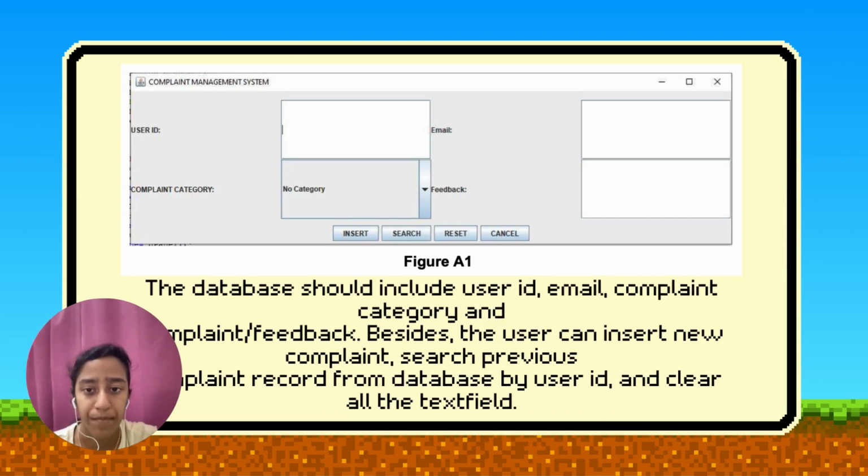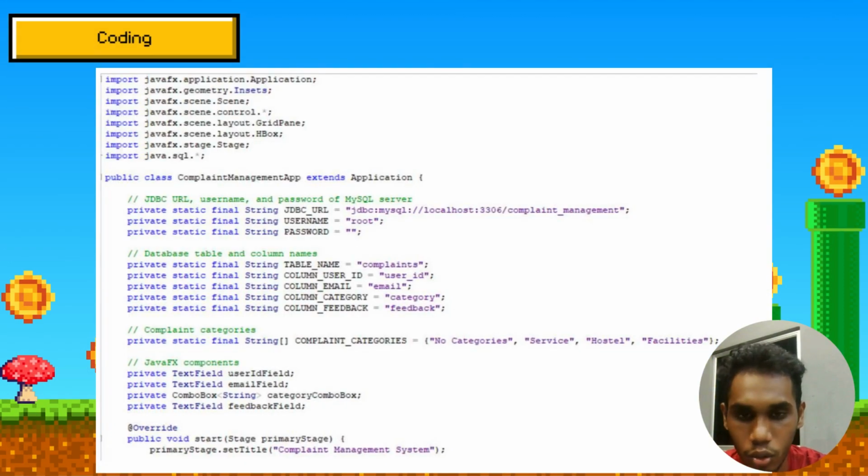So this is the figure. The database should include the user ID, category, email, complaint, and complaint feedback. Besides that, the user can insert a new complaint, search a previous complaint record from the database by user ID, and clear all the text fields. So this is our Java coding.